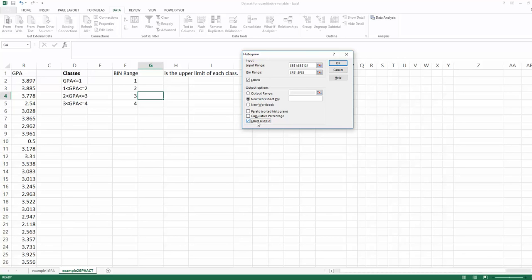By checking this box, you will have the histogram generated by the computer. So that's everything we created. Let's place our outcome in a new worksheet called Frequency.